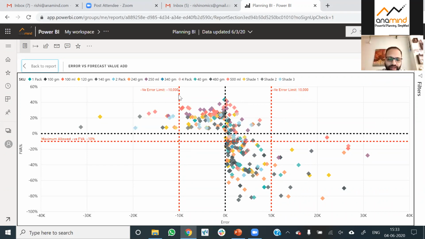So this is my boundary. But I'm not okay with anything which makes my forecast worse than 10%. So negative value add of up to 10%, I'm okay, but not beyond that. Again, this is a definition which is an example. You can make your own. You can be much stricter, or you can be more lenient, up to you.